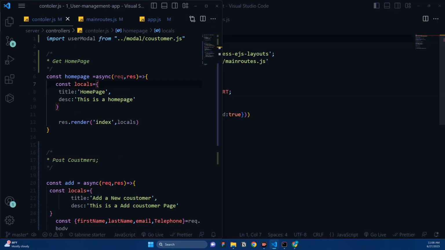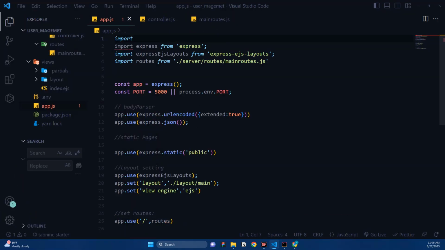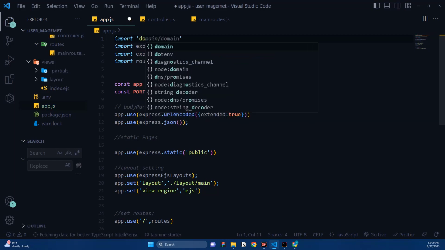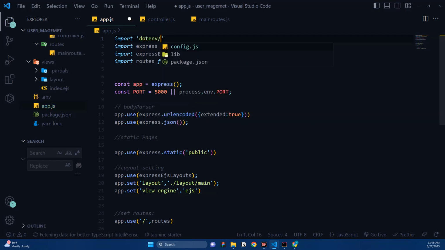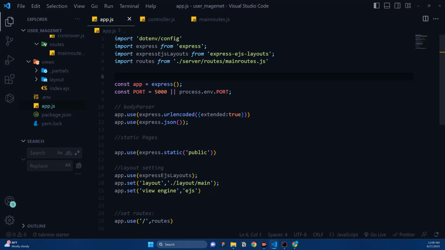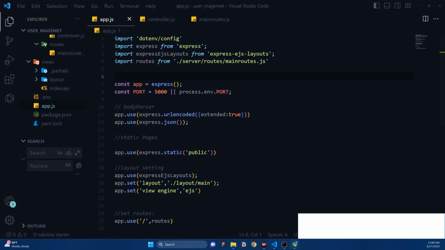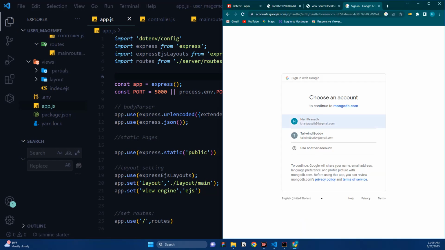Okay. So how can we set this up? You can use the import, and then you need to use the config, and then you need to set it: import, say dot env slash config. Okay, so this is what you need to do. And here, once we set it, you will be able to store all your variables here. I will explain how it will work. Just go inside it, please.